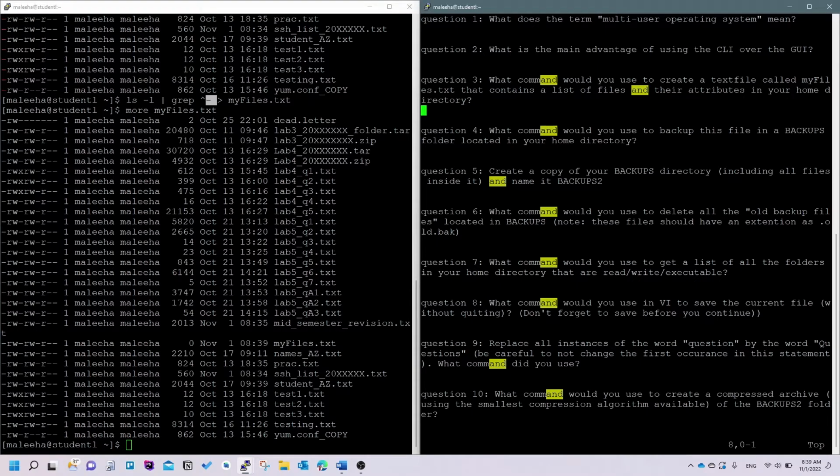Dash represents a regular file. So the command here would be, oh, insert for I, and then ls -l, grep, starting should be dash, and then redirect it to myfiles.txt.